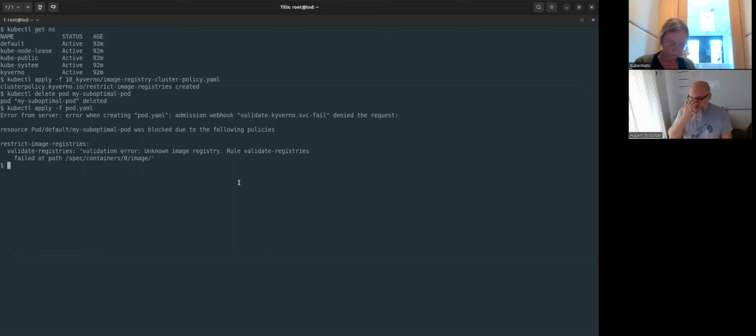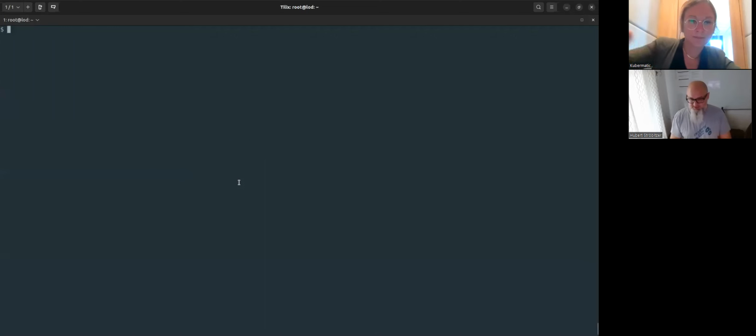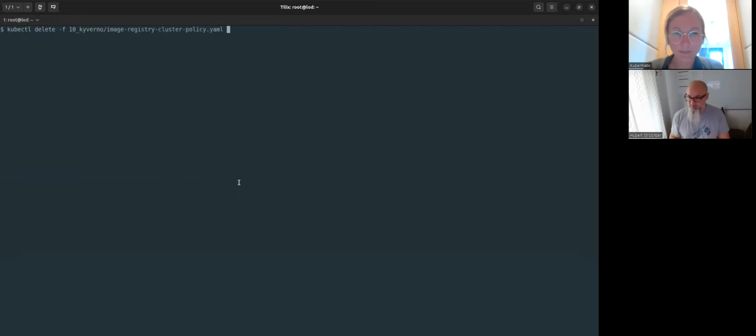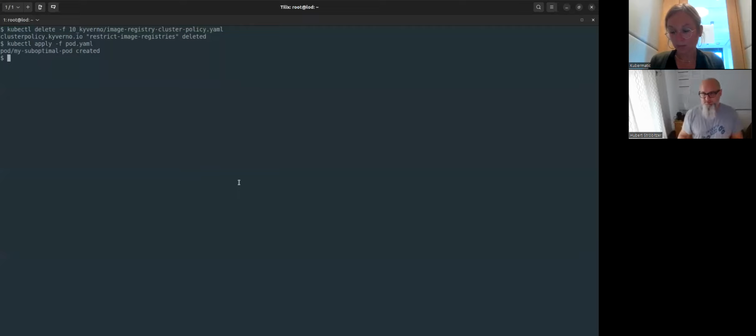So this is also, in my opinion, very straightforward, and you can do a lot of more stuff. You can restrict a lot of stuff in your Kubernetes cluster with Kyverno. This is a very simple example. Now I have to delete the cluster policy again, otherwise I can't do anything with the cluster again. So cluster policy is deleted, and now I should be able to apply the pod again. Okay, cool.